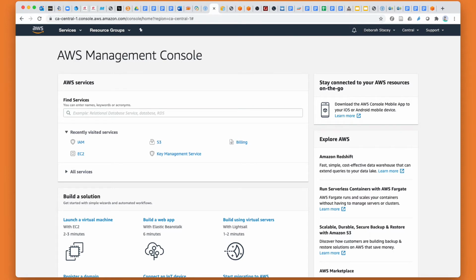So I'm just showing here a screenshot of my AWS Management Console from my account. This is just after you log in. You'll go to this console. The main part that you're usually really interested in is the AWS services block, where you can find the various services that you are using or want to use and set up. And it also shows you where you have recently visited.